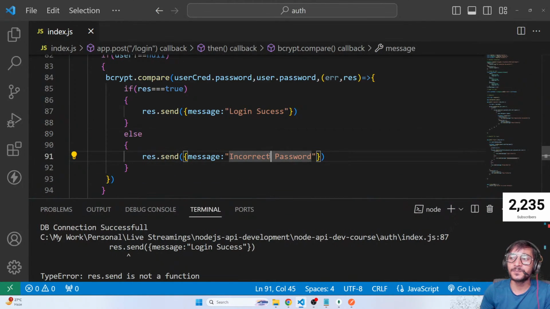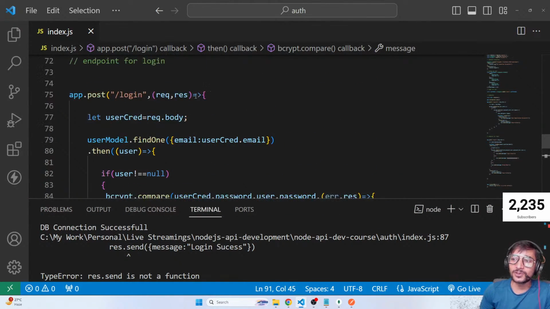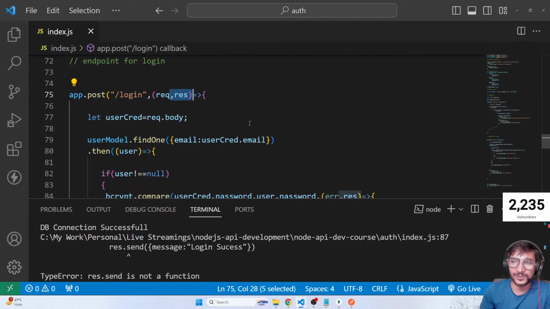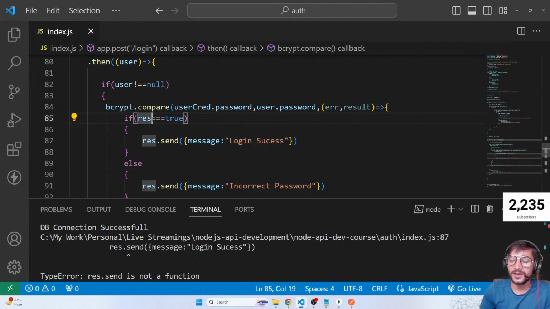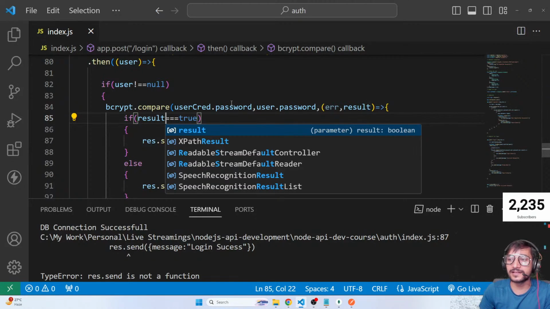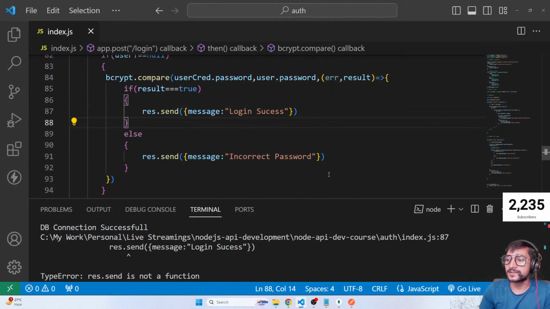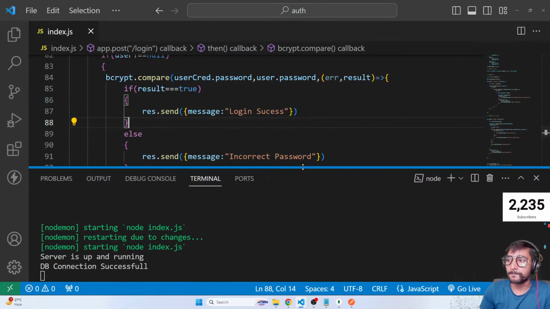Oh, guys, see. Our variable name is also res. Response variable name is also res. And here also I'm calling it res. So it's better to call it result. Got the idea? My program got confused. So let's call it result. I named two variables exactly the same. Save it. Okay, now it should be done.